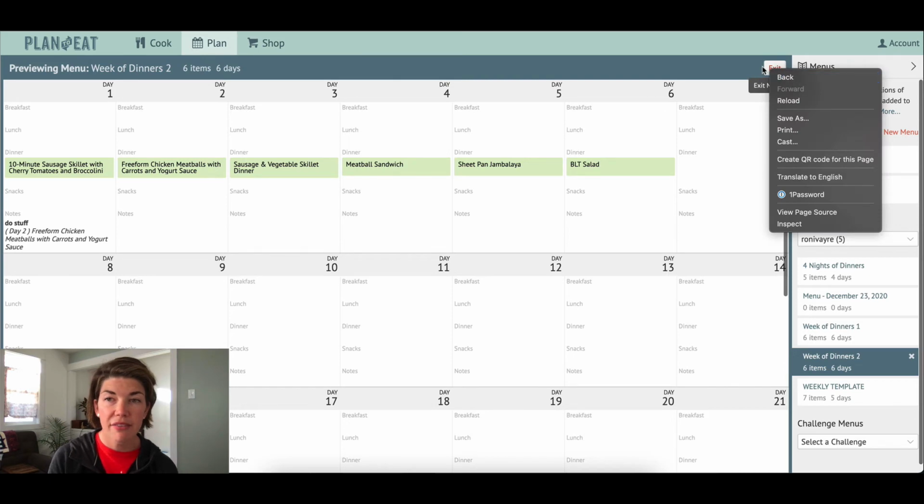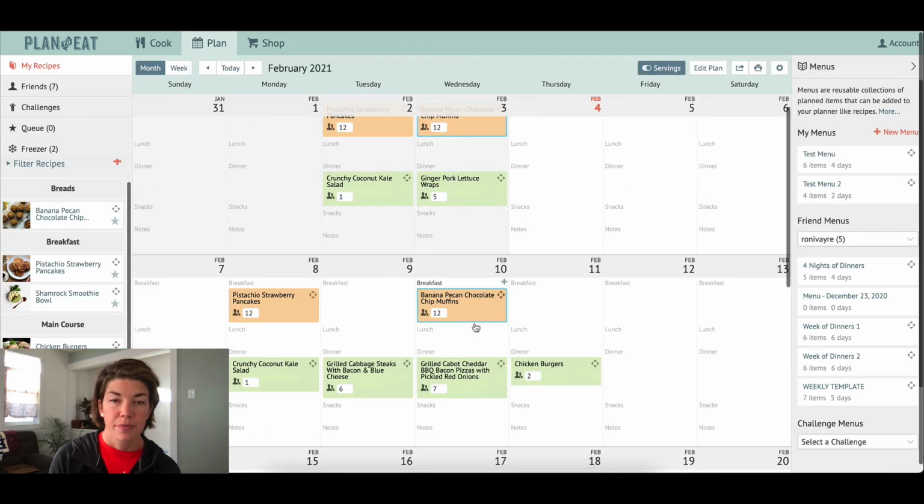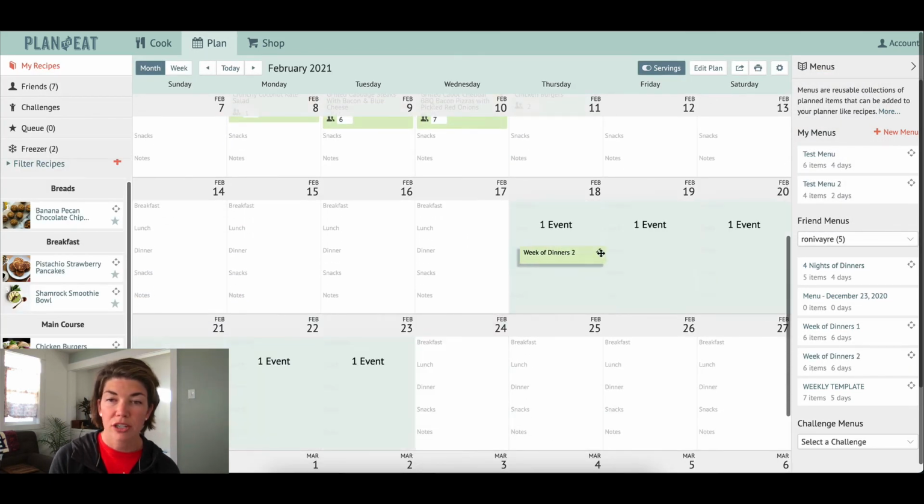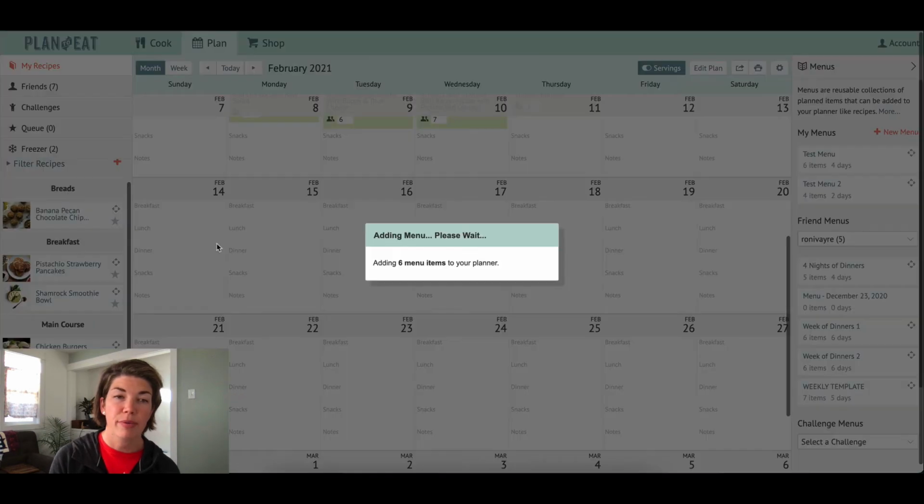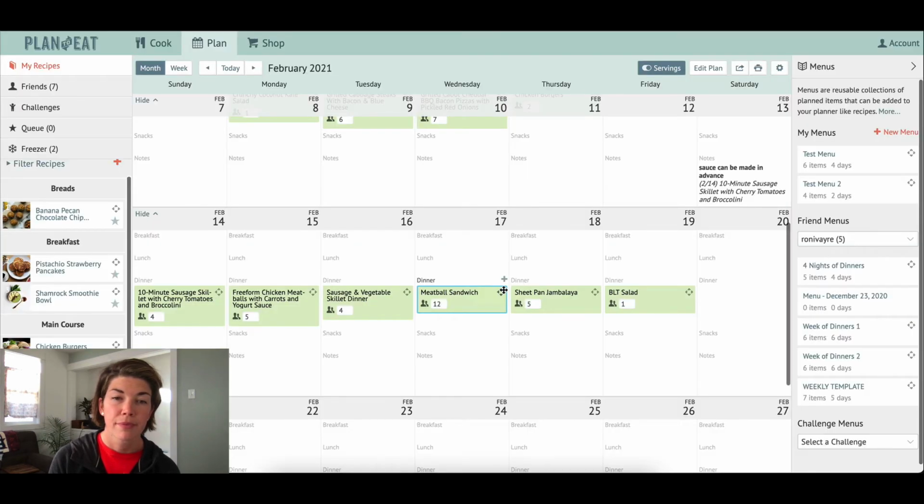So then I'll exit out of here again, and I'm going to drag and drop this menu onto my planner as well. So that's a fun way to keep your meal planning really simple, but also add some new recipes to your meal plans if you're looking to try something that's a little different.